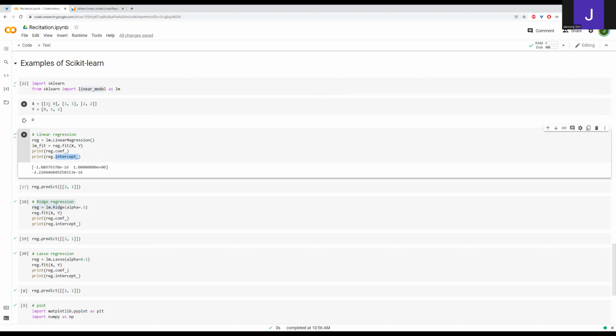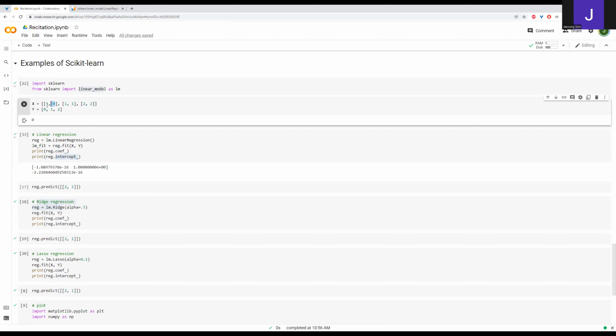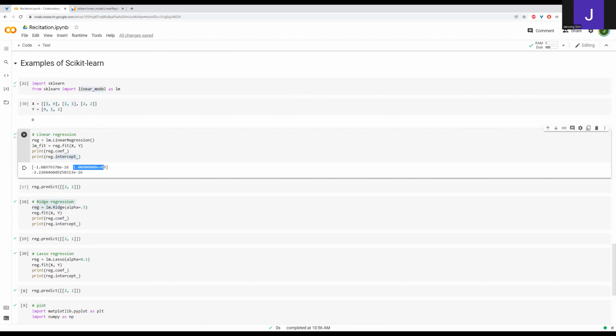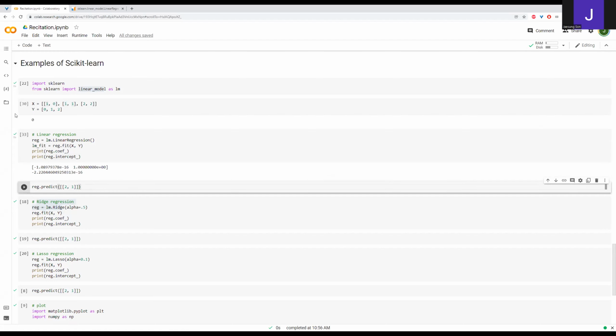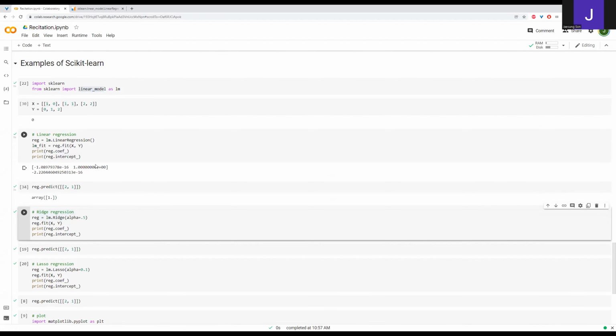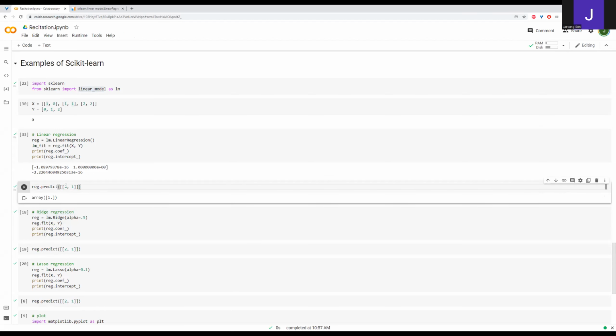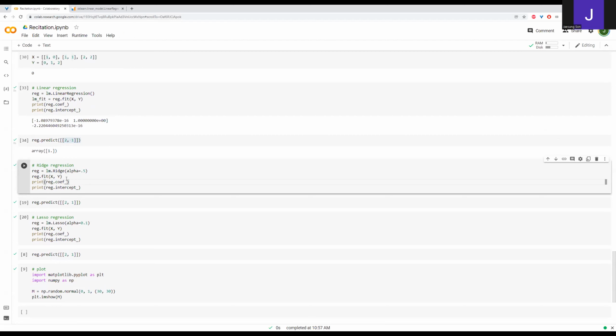You can see that we had two columns, 1 and 0. So these are two different columns, meaning we have two features. That's why we have two coefficients for our features. And then we'll have an intercept, so technically three parameters: this is our intercept parameter, and then this is beta 1 and beta 2. After you fit it, you can use the predict function to predict a specific value. Here we can predict, let's say, 2, 1, and it will give our prediction. And you can do the same thing for ridge.